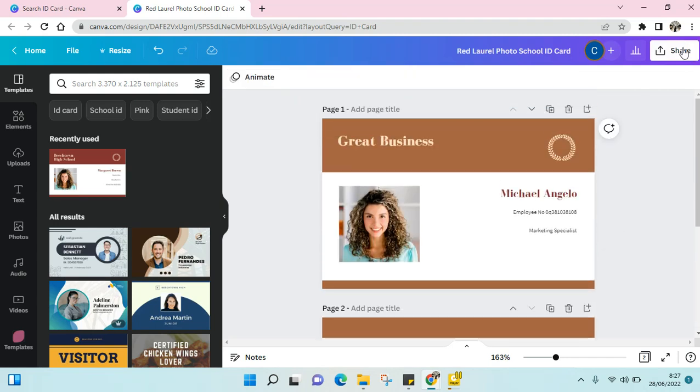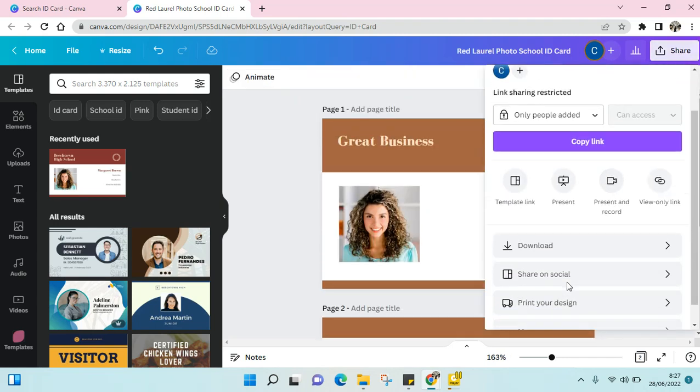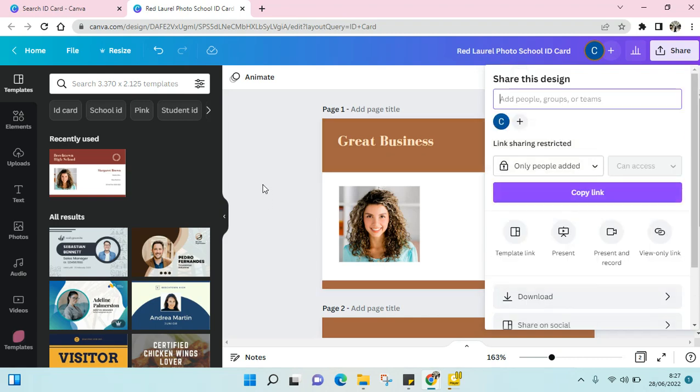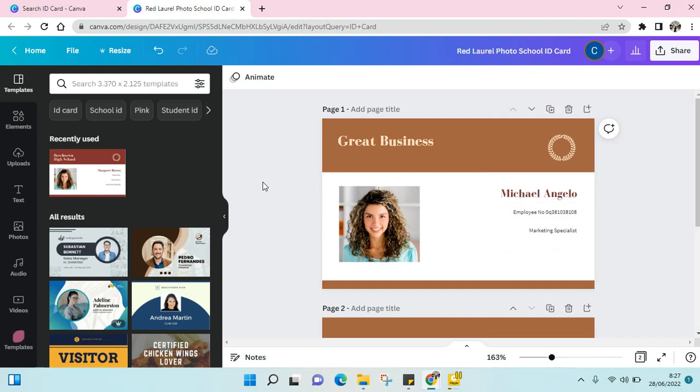When you're done, just click on share, and then you can also print your design, or you can also download it first. Okay, so that is how you can create an ID card on Canva.